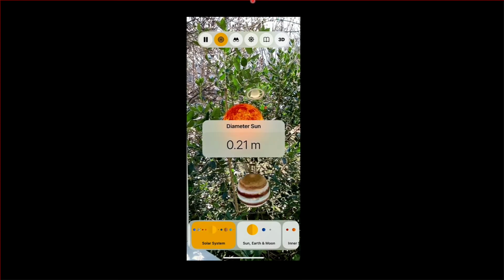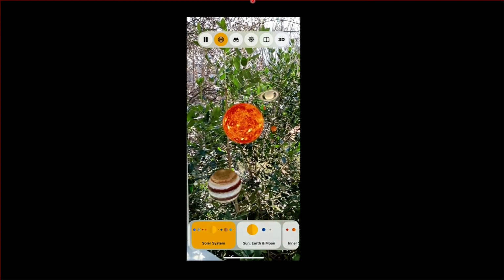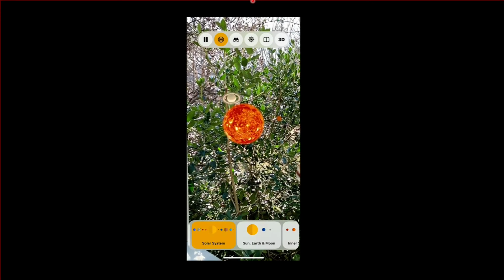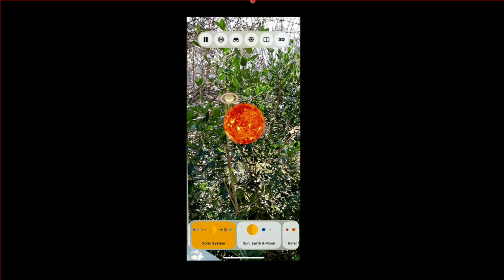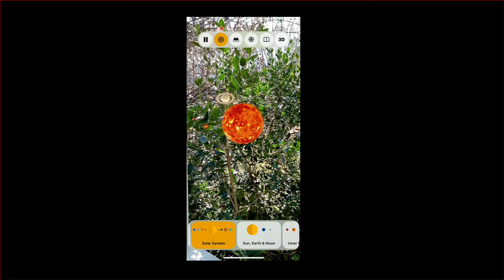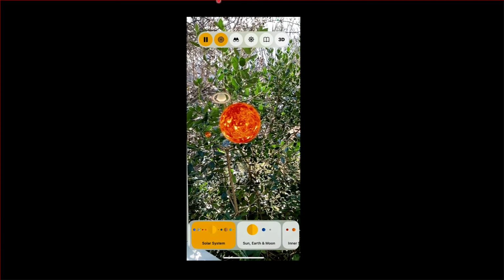You can remove the orbit trails of the planets by clicking on the icon with the 3 circles. You click on that, and now you can no longer see the orbit trails. To return them, just click on the circle again, and you can tell it's clicked because it's yellow. To pause the orbit, click the pause button.